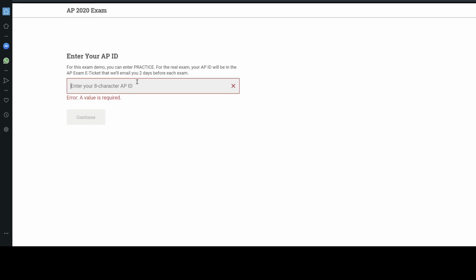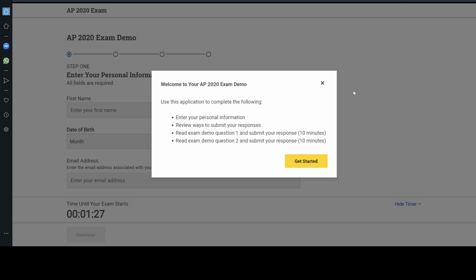They say we can put practice, but I'm going to also put practice for my demo here. And I'm going to hit continue. This would be your AP ID, 1, 2, 3, 4, 5, 6, 7, 8, whatever it is. And I'm taken to this new page. Now it's telling me to do all these things. This is likely the pop-up that'll be presented as well. My personal info, my ways to submit responses, the exam demo, submitting my response, and so on.